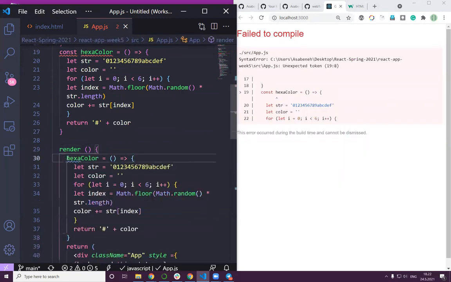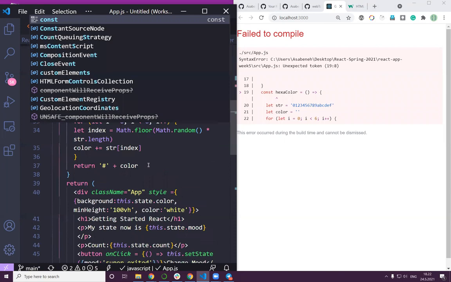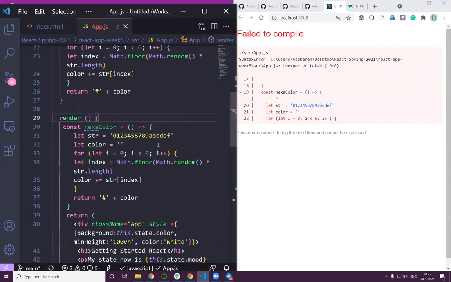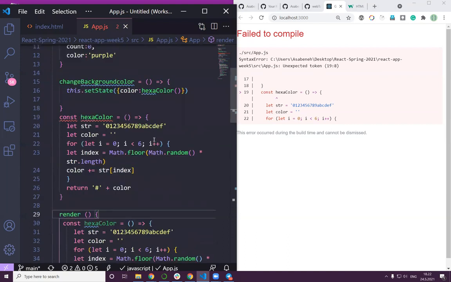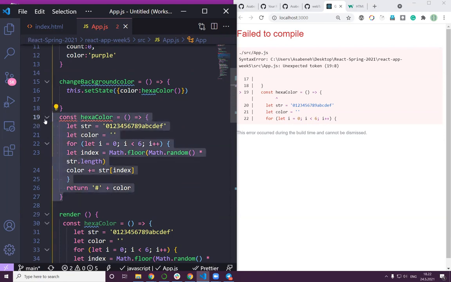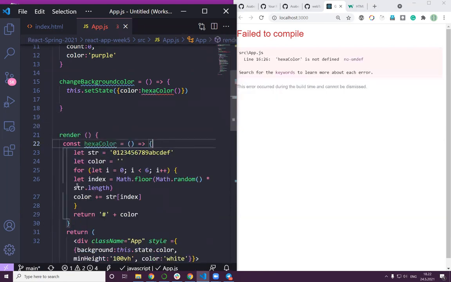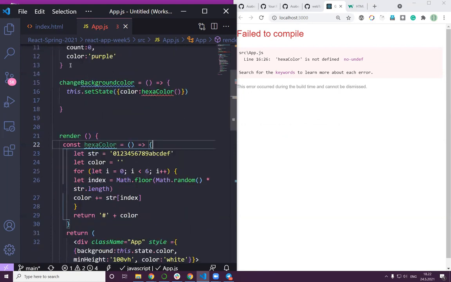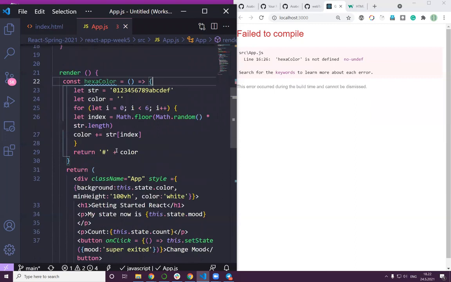Yeah, the whole change background. Oh no, never. No. Yes, very good question. That's a very good question. Most probably you can put this one there, but all the methods should be outside the render, okay? Anything related to methods should be outside, yeah? Okay, thanks.